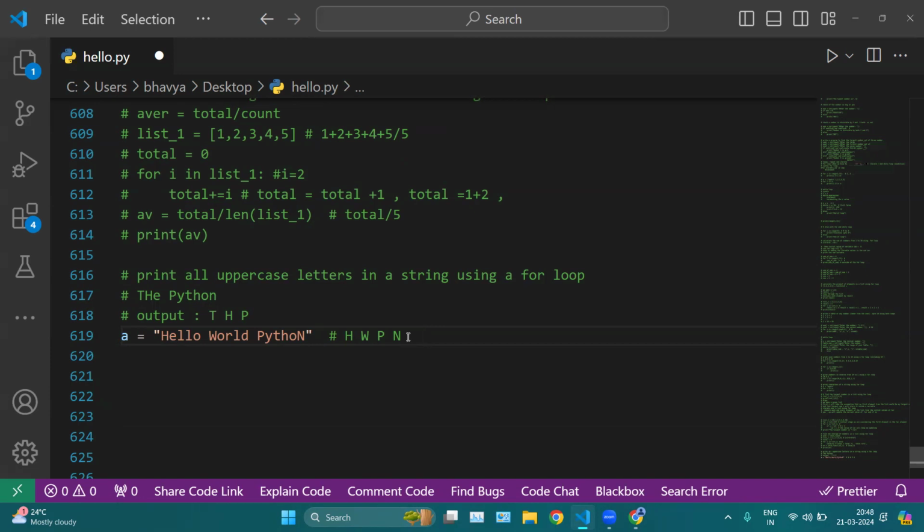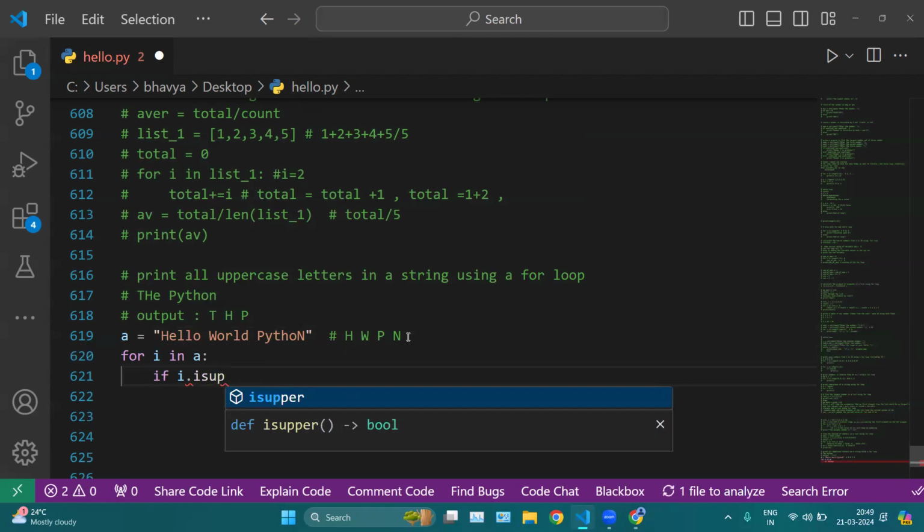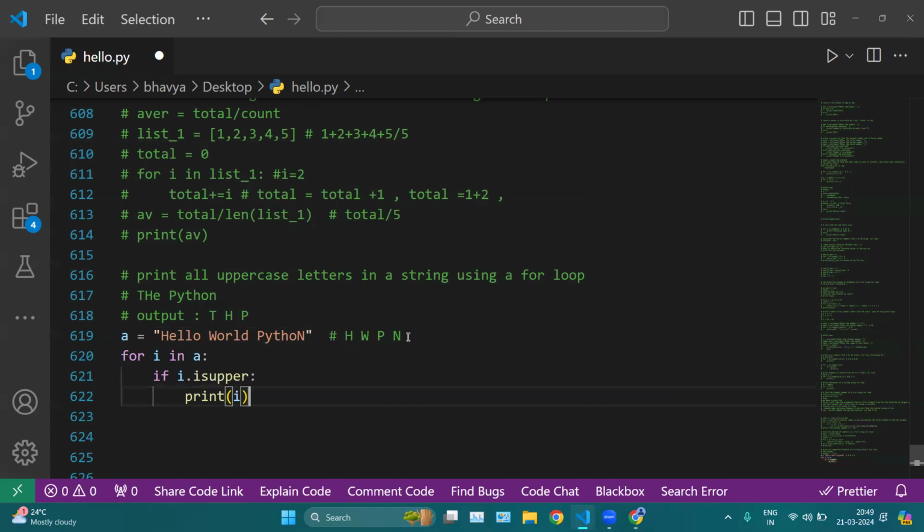So what we can do, we can simply loop through this string. Then we will check each and every character, whether it is uppercase or not. If it is uppercase, then we can print it. Otherwise, not. As simple as that. So we can start: for i in a, whatever the characters we have, then we will check if i dot, we have this function, which is upper. Print i. Simple.